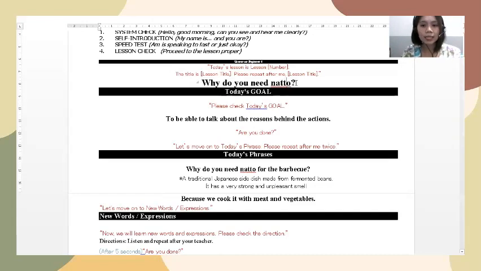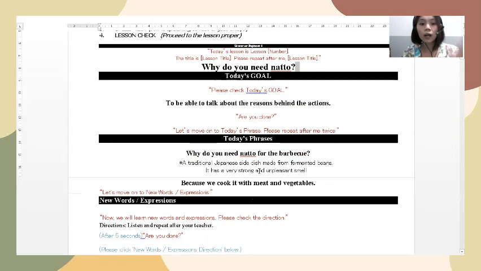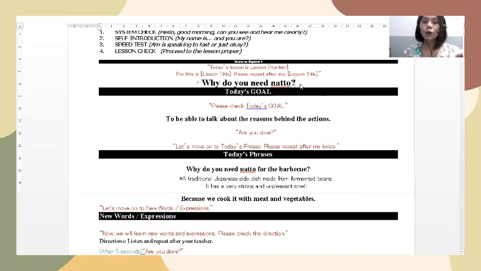So my advice is, for this one, why do you need Nato, today's phrases, or the words you repeat to the student, copy-paste them into the notepad and sticky notes. Again, you just need to copy it, then paste, then send. So when you say, okay, today's lesson is lesson number 4, the title is, why do you need Nato?